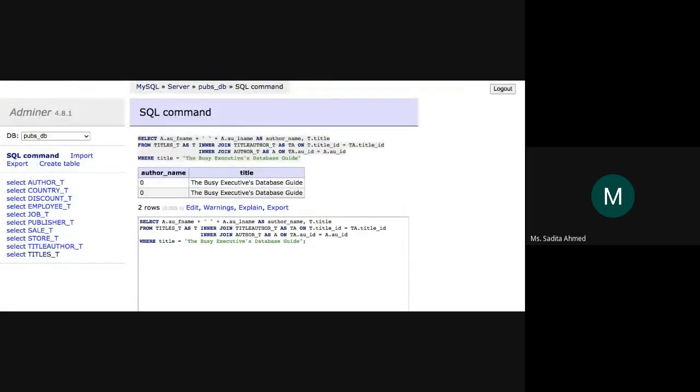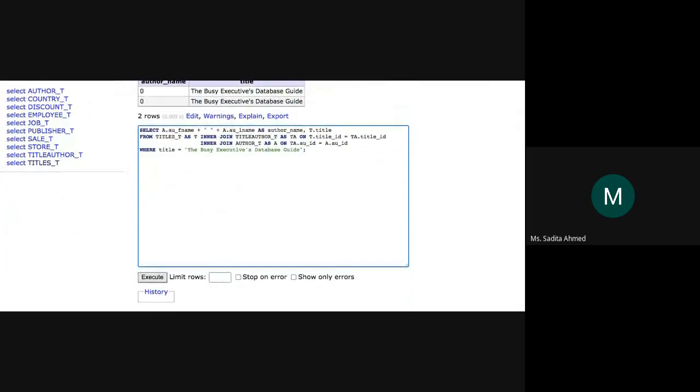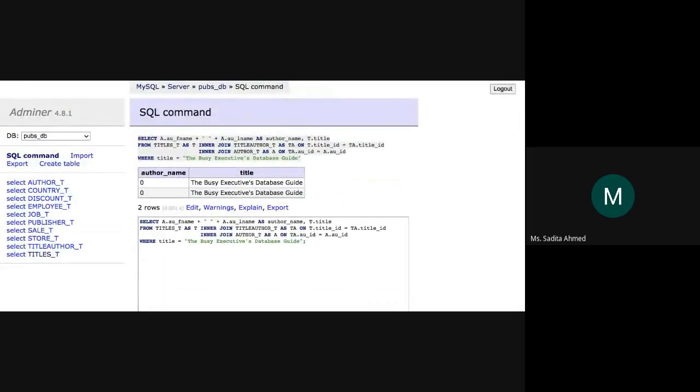Okay. What's going on here? AU dot. Right. That should work. As author underscore name. I don't know why that's not working. I'll have to get back to you on that for later, but that should work.